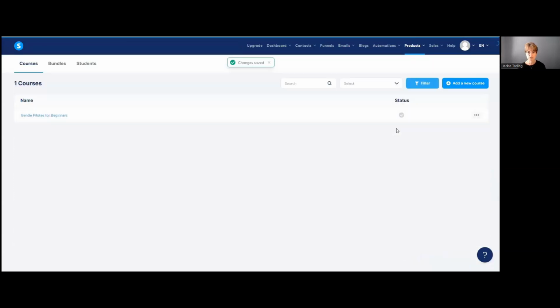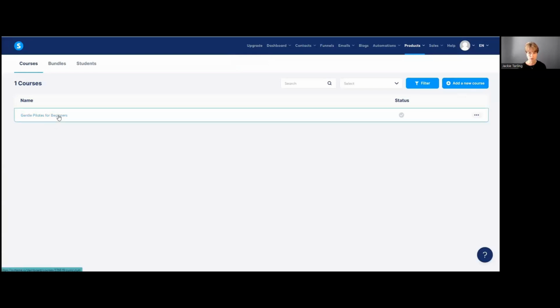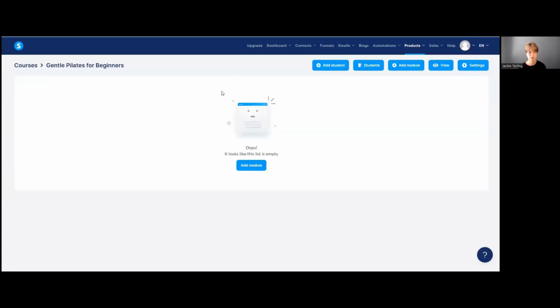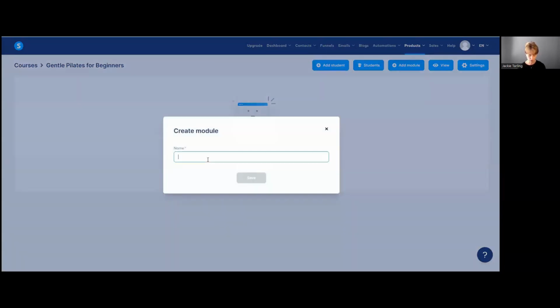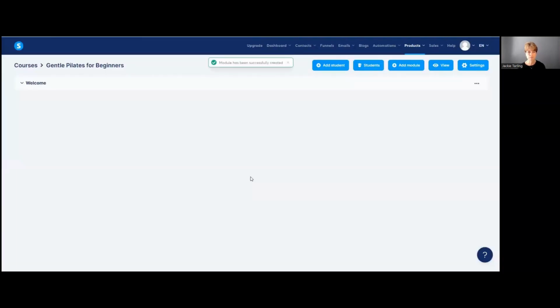So make sure you save. It's nice and basic. And here we're just going to go into this. So this is where you're going to create the modules and the lectures. So the module is the top of the hierarchy, and the lectures come beneath it. So add a module. I'd like to call this first one Welcome, and save that. Then we're going to go back into that Welcome, and we're going to add a lecture.